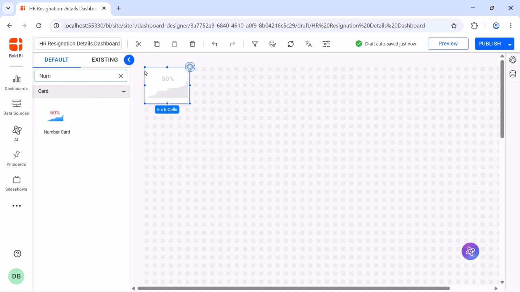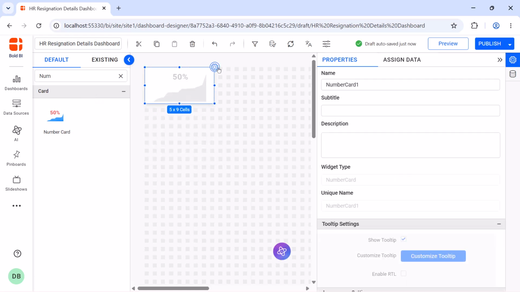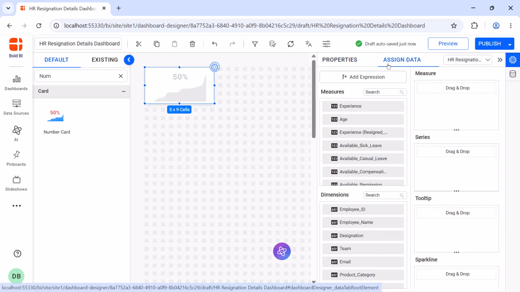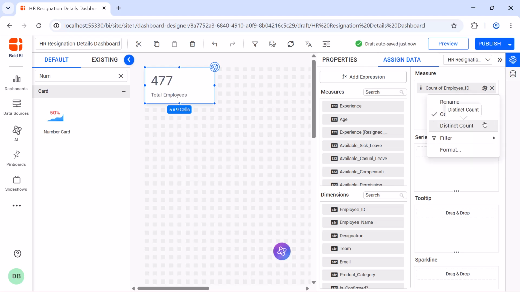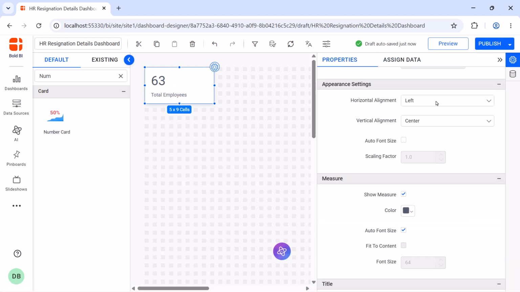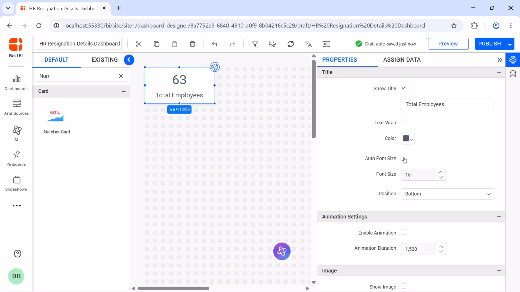Add a number card and name it Total Employees. Drag Employee ID from the Employees table into the Measure section and set it to Distinct Count. Next, style this widget. In the Appearance settings, change the horizontal alignment to center. In the Title section, disable Auto Font Size and change position to top. Under Animation, select Enable Animation.